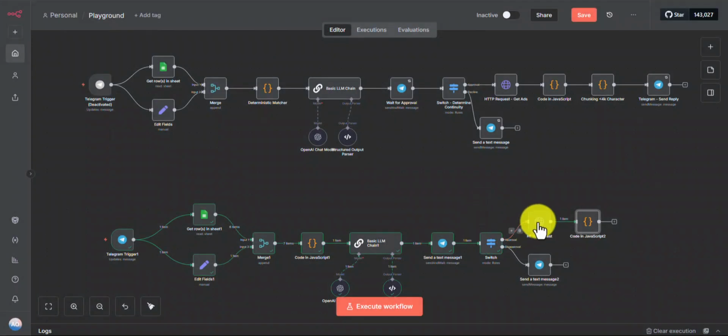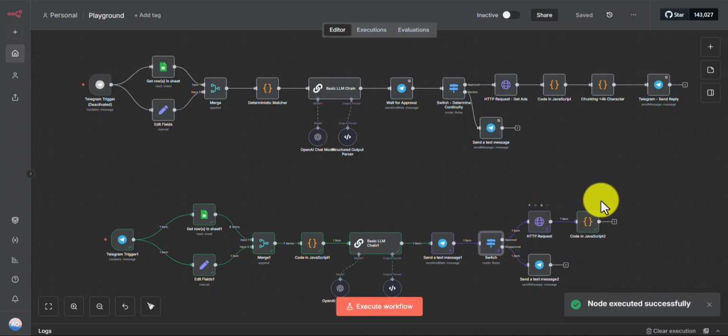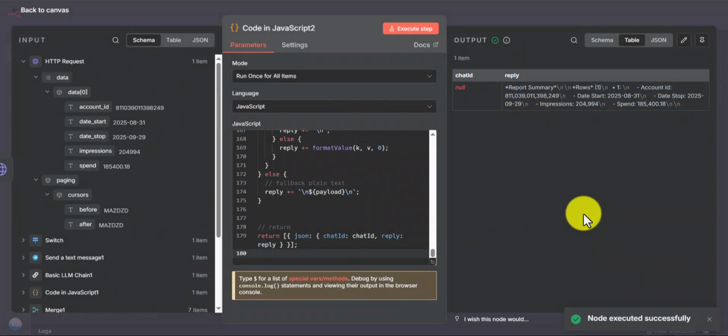Paste it here. So I want to pin this data. I don't want Facebook to send any data again, and I want to pin this and pin this. I don't want any data sent again. I don't want to use the query, so I want to use the information here. So here is what the summary looks like.